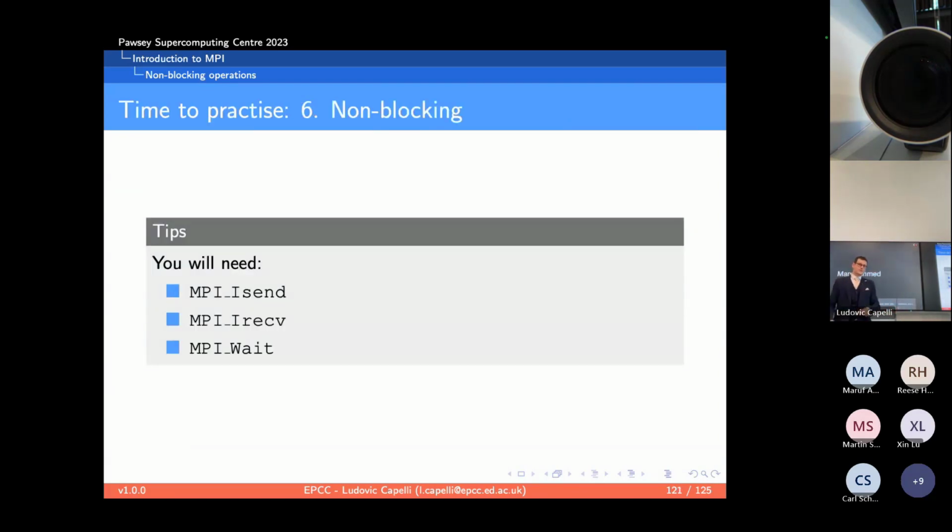If it's not too late for you, online or in person, which I totally understand, if it's too late, don't worry. If you want, now or later, you can try exercise 6, where the idea is to practice this non-blocking.